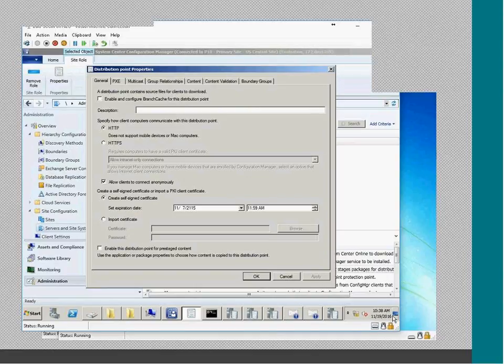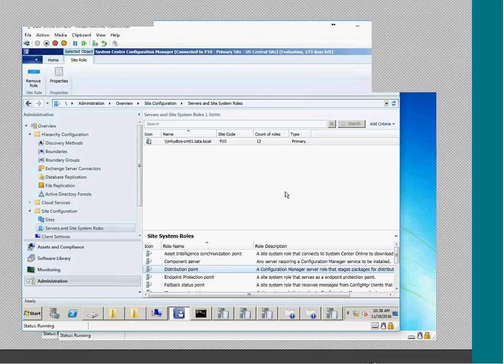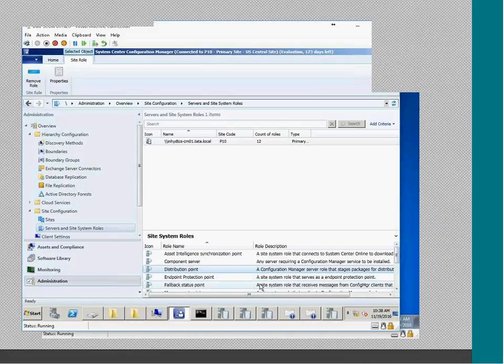But if it fails to authenticate to the distribution point for some reason, this would take care of that anonymous authentication to download the packages. Okay, this is normal troubleshooting. This is not only for operating system deployment. If your packages are failing for some reason, in that case you would choose the anonymous authentication.